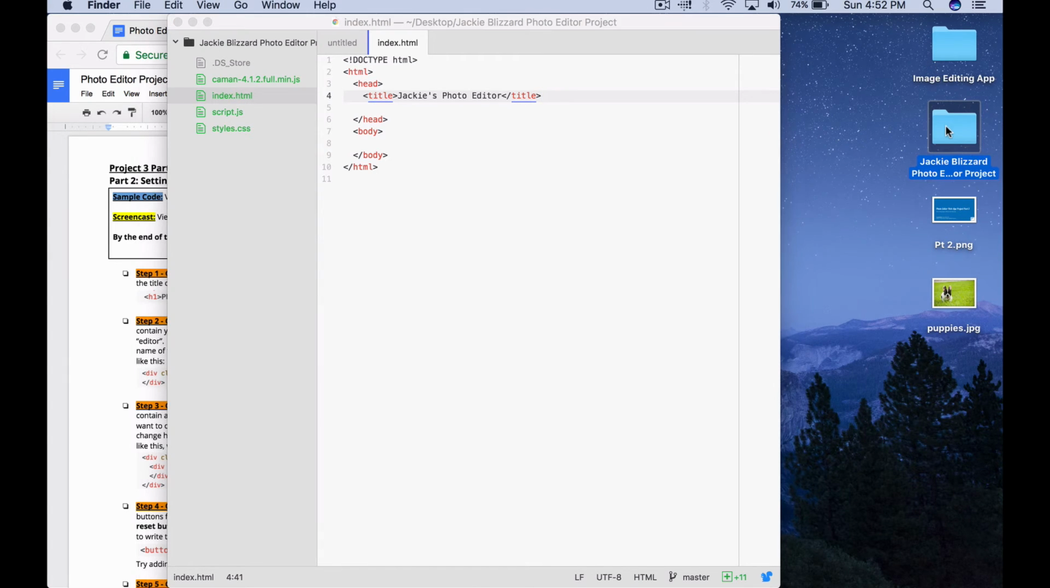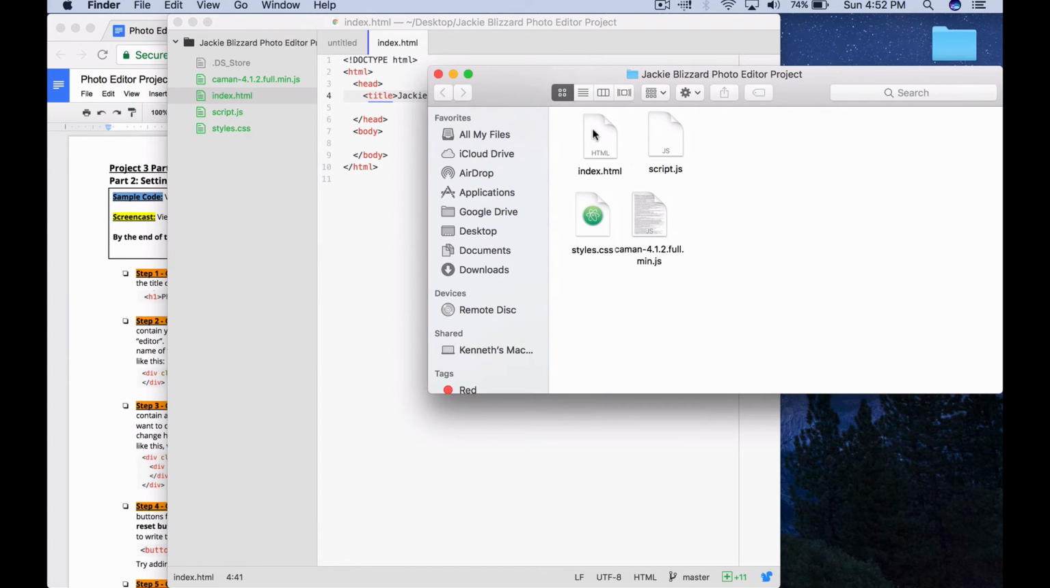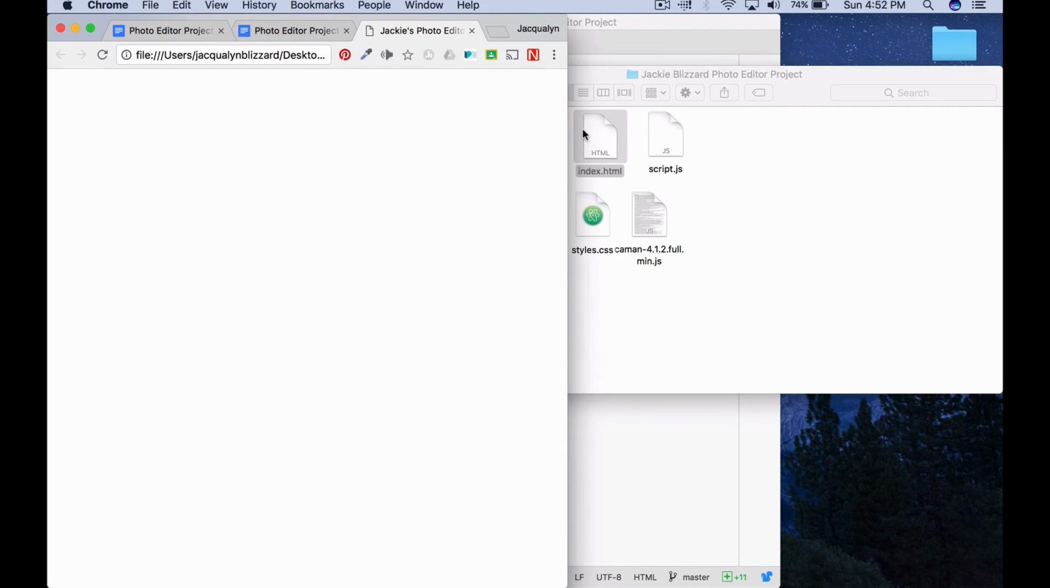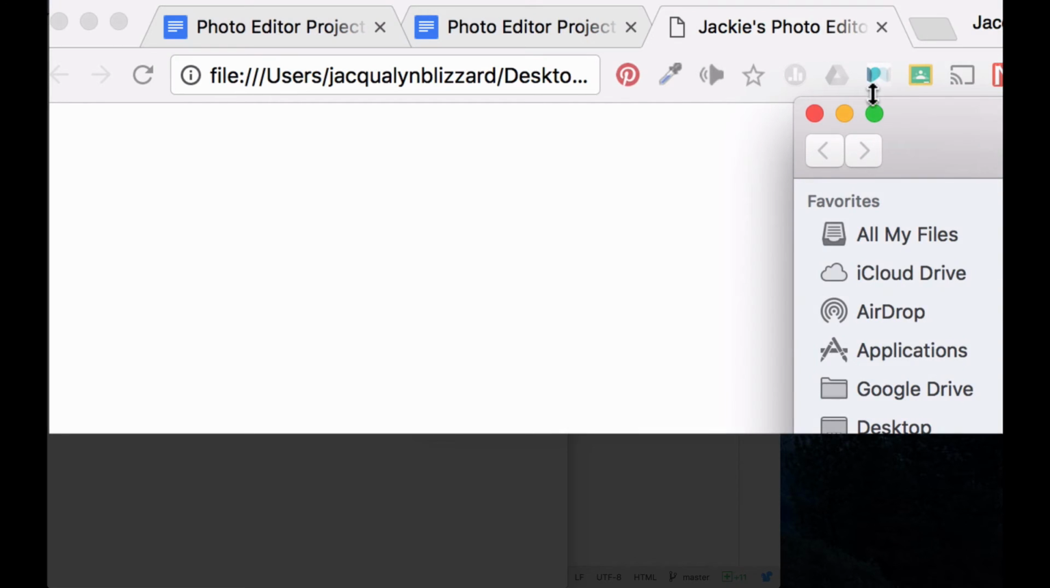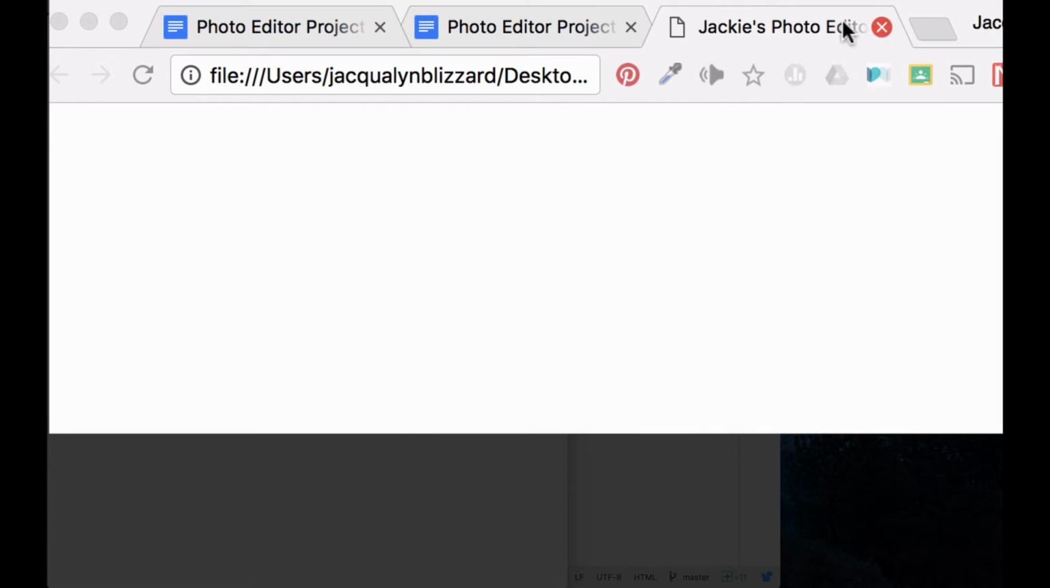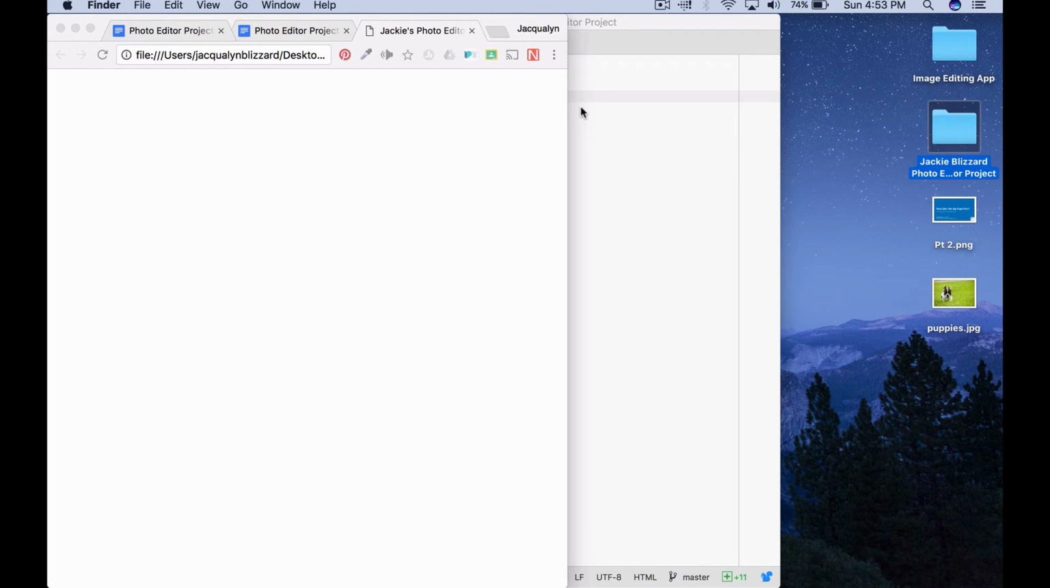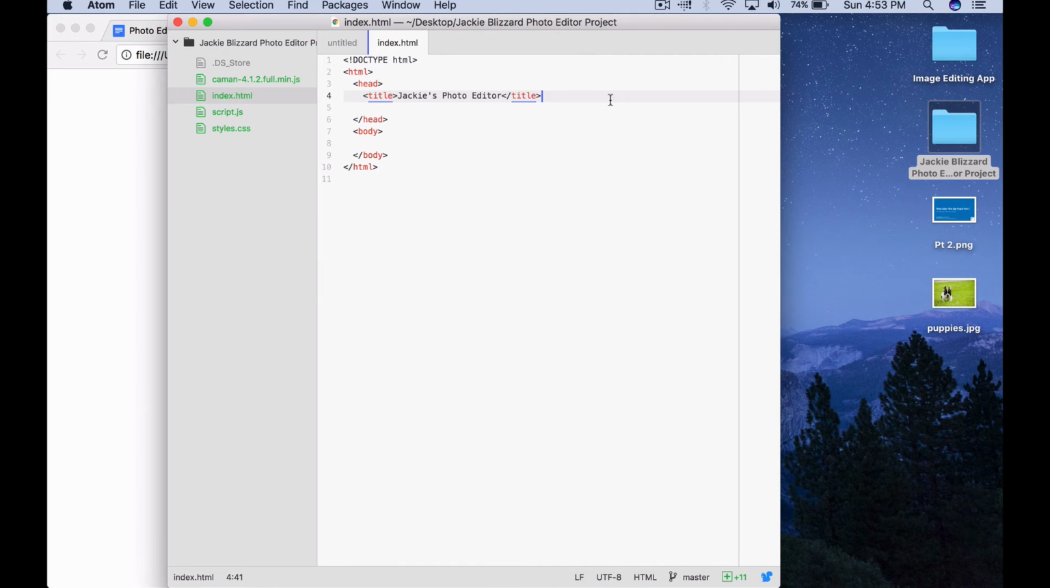Now, if we wanted to see what this looks like, remember we click inside our folder and double-click on the index file. We can see that the tab name says Jackie's Photo Editor, and that's what title is going to change. But there's nothing inside of the browser window. Title is only for this browser tab. The next thing that we need to do is link our style sheet, our JavaScript files, and our Cayman.js files.